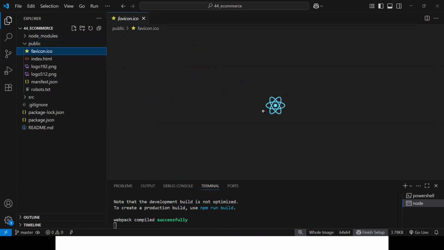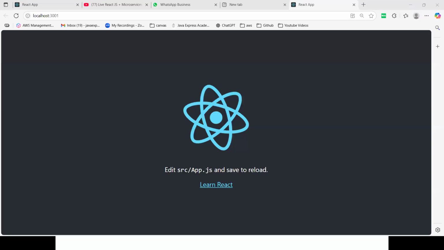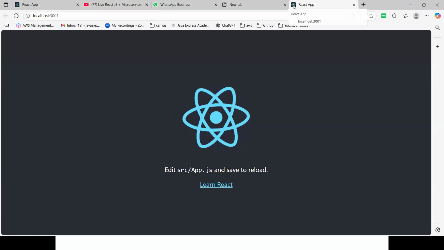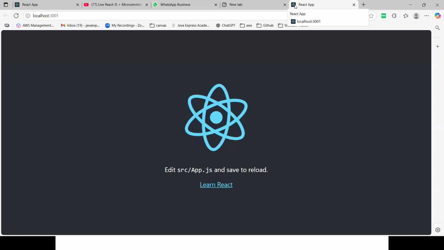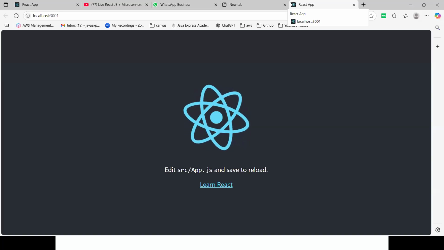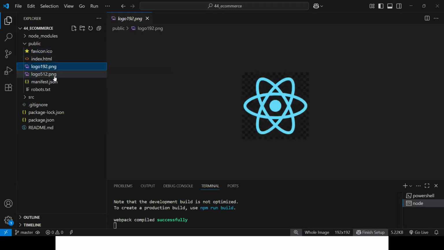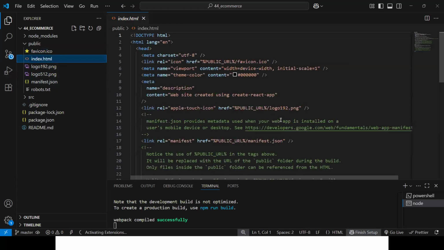Okay, icon. See the small icon. Whenever you are running this application, you are able to see an icon behind the title. This is called the favicon icon. And we have a logo based on the size. This is called the React logo here, and we have index.html.